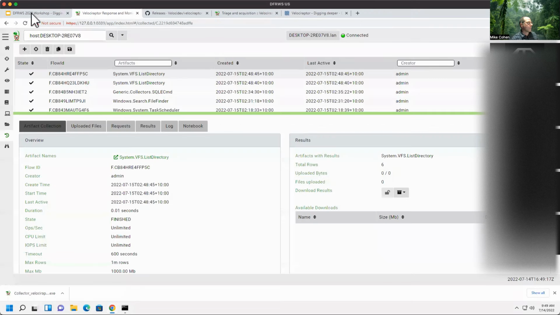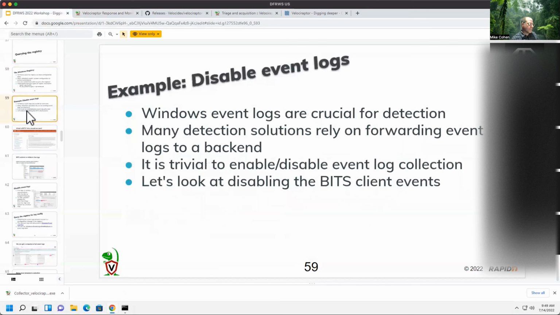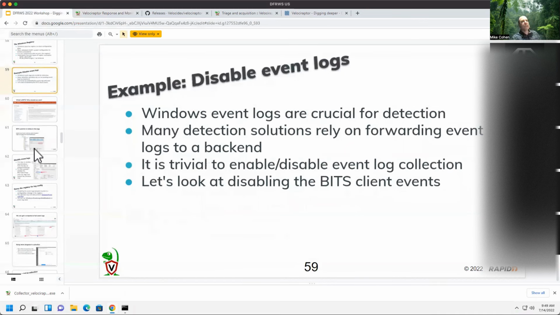All right. So the next example that I have here is actually pretty cool. It's disabling the event logs, and this is something that a lot of people get surprised with, so I like to add it in.